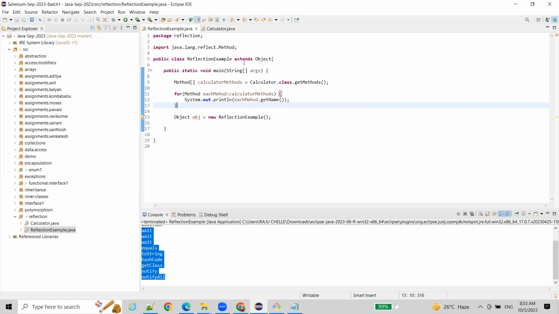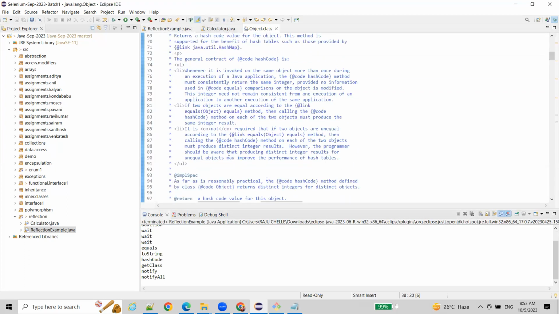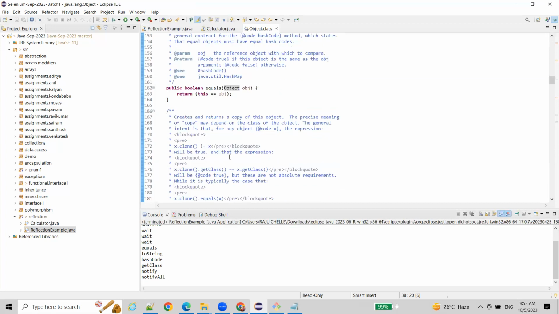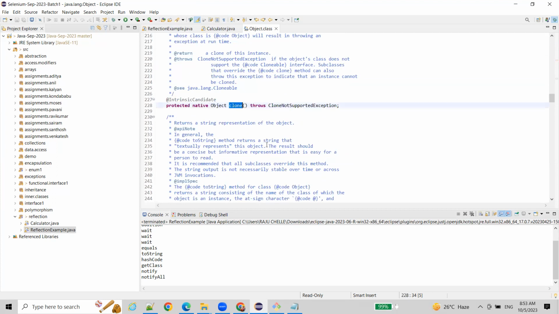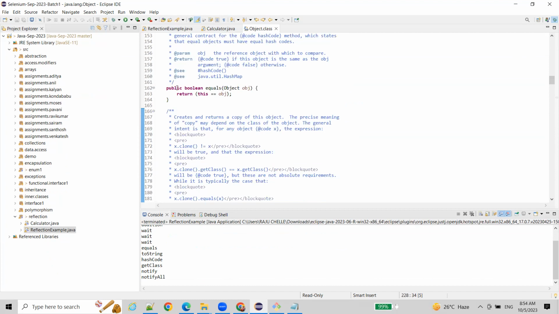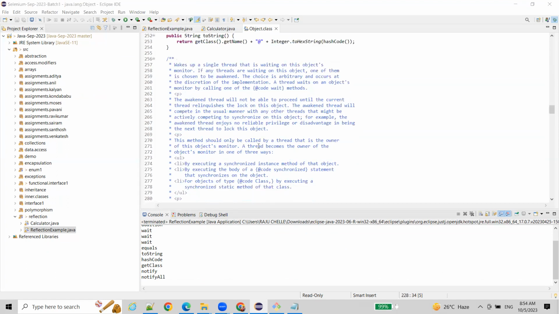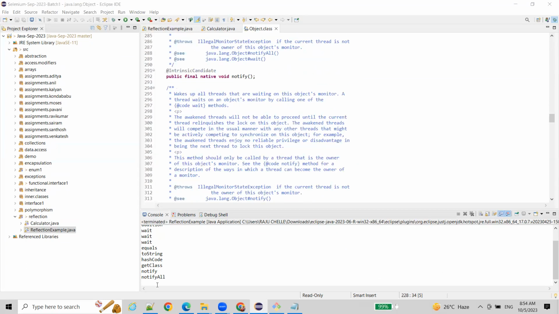When you extend some parent class, you can directly access that parent class's methods, right? That is the reason it is printing these methods. If you go to the Object class, you can see all these methods, wait, notify. The equals method is there. See, equals, clone. Did we get clone? This is a protected method, that is the reason it is not giving the access. The equals method is public. Similarly, the toString method is also public, and also notify. We are getting notify, also public.